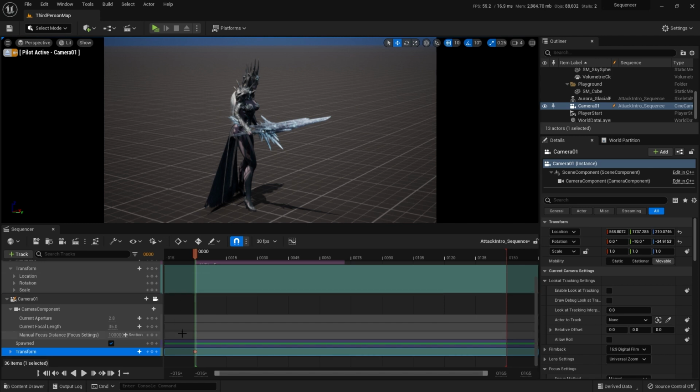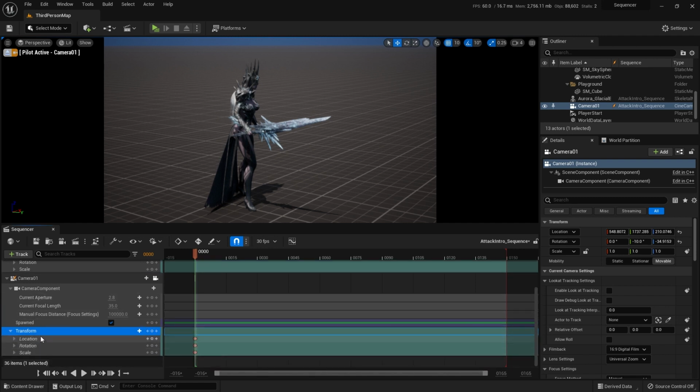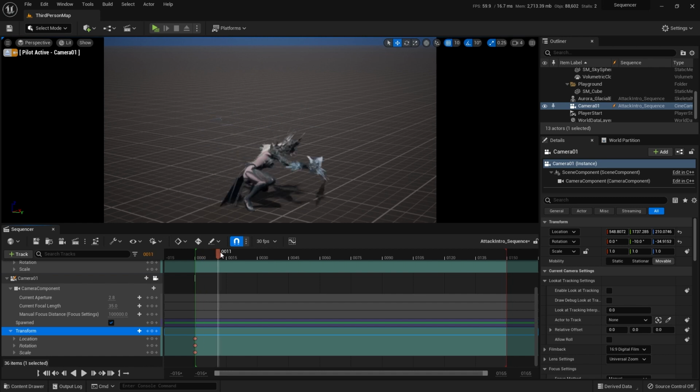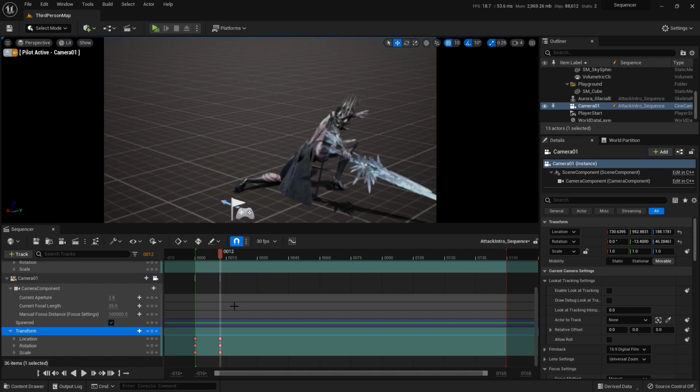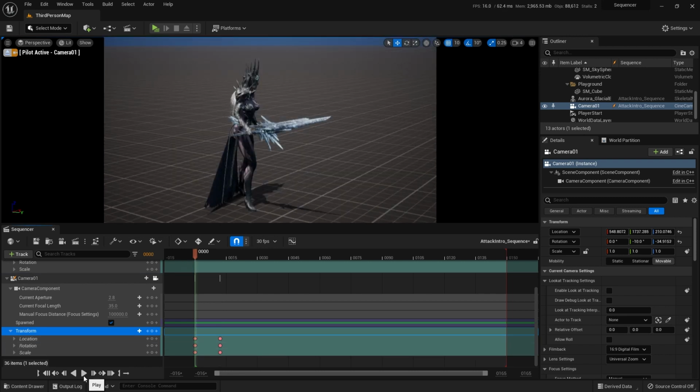So press enter to add your keys on the transform, and there you have it. So that means that on this position, or well, at this time, this camera is on this position. If we move it around here, and let's say we press enter, we're creating new keys. Let's snap to the back and press play.